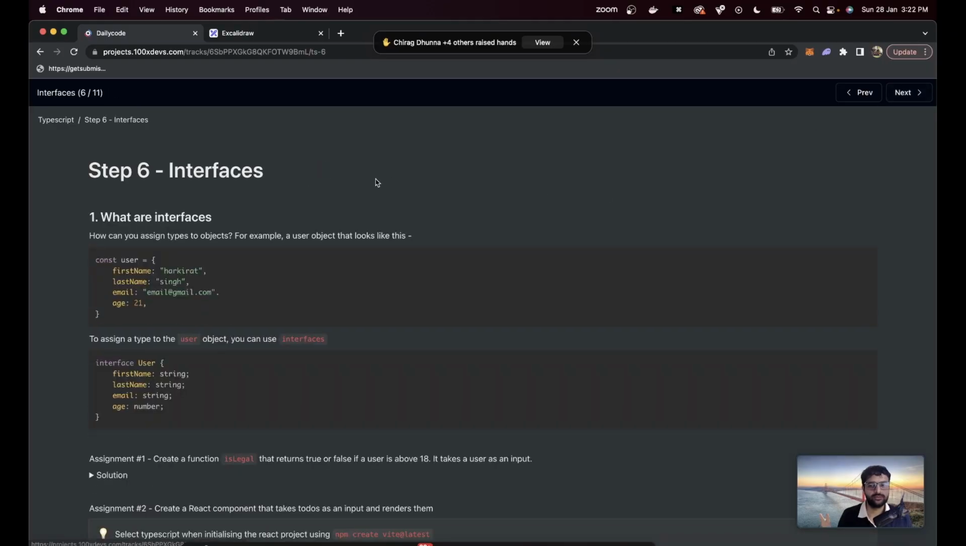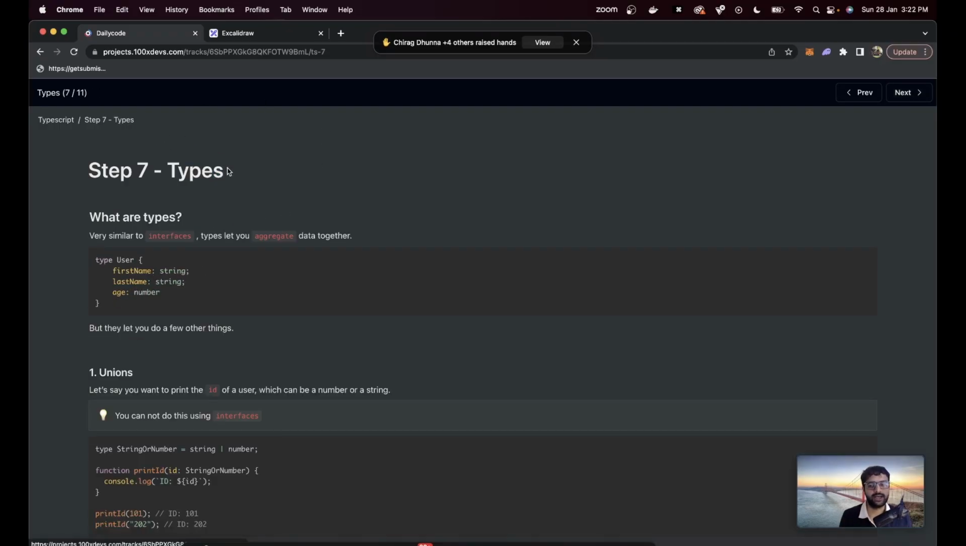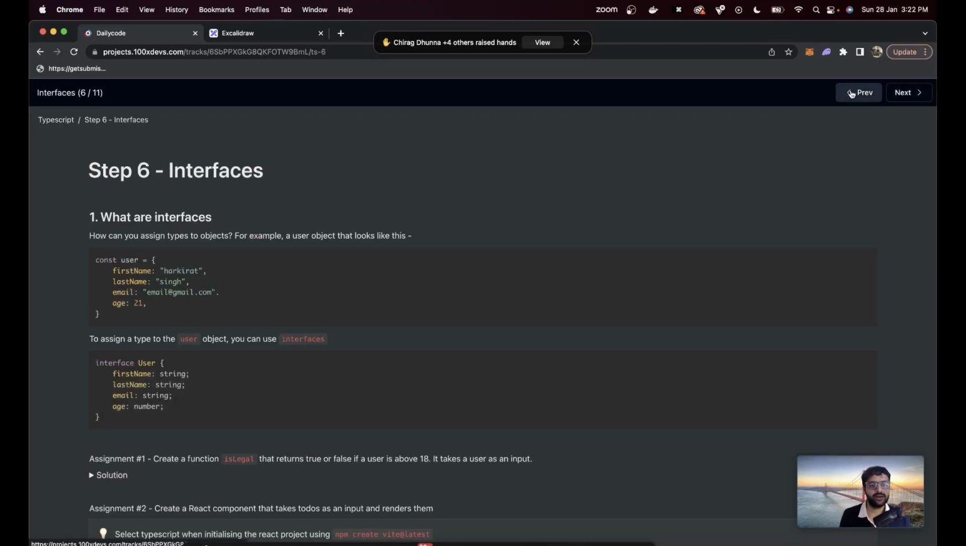Now, let's understand two important concepts. Number one is interfaces. And number two that you'll see in the next slide is types. This is important, so mild attention pay here. Let's kick things off with interfaces.